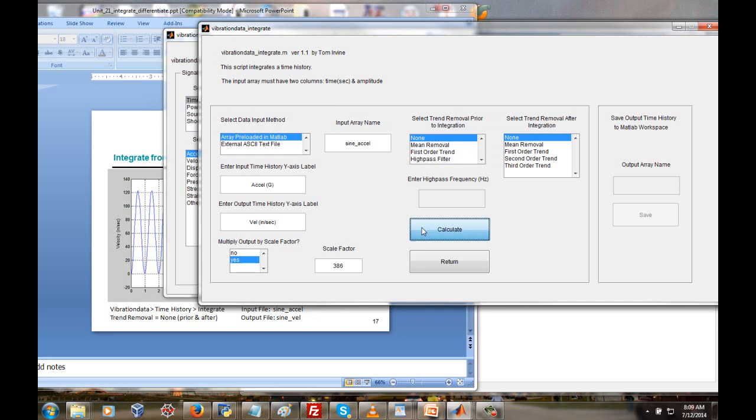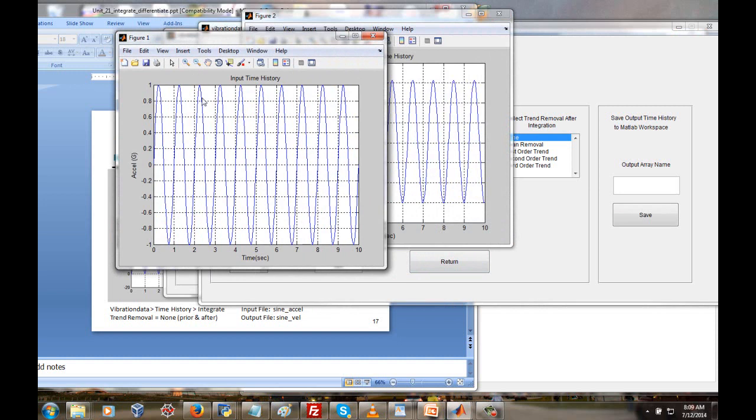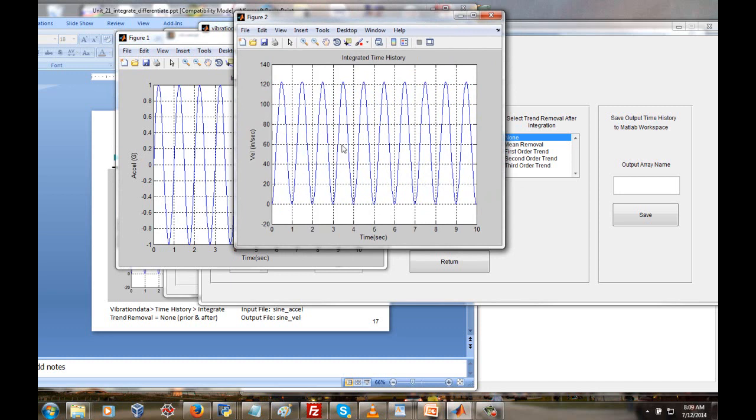Let's just calculate and see what we get if we just do a straight integration. Okay, so what's going on here is this plot you've seen before. It's just our acceleration time history: 1g, 1 hertz, 10 seconds. And when we do velocity, this integration assumed that our initial velocity was 0.